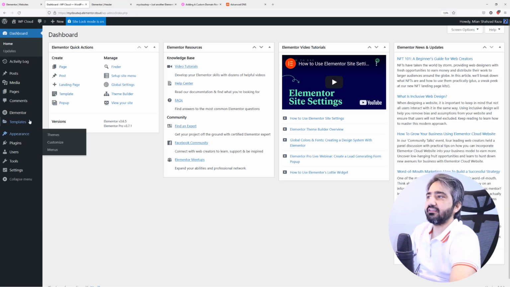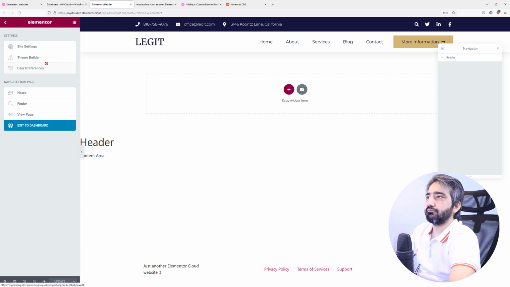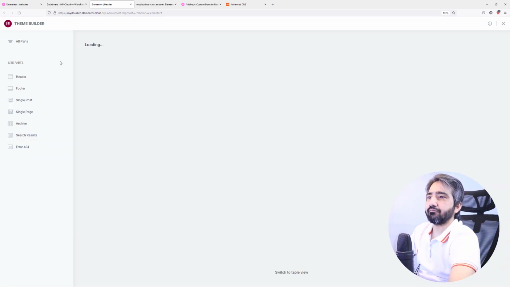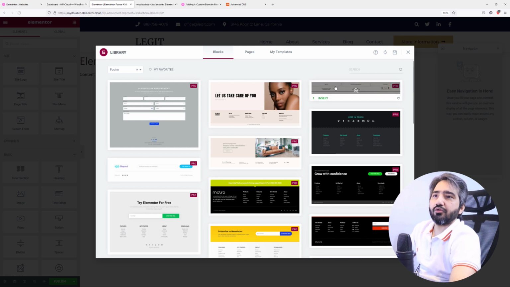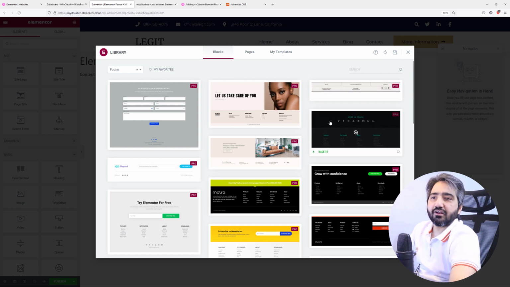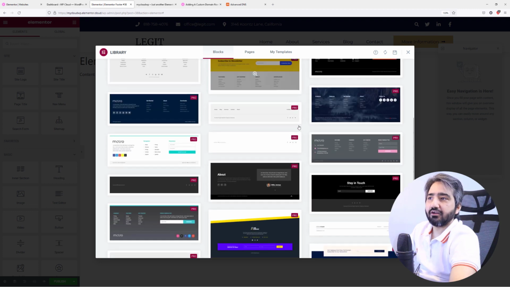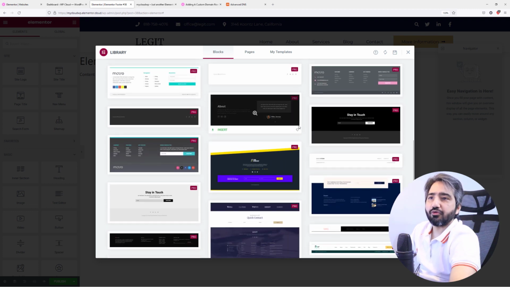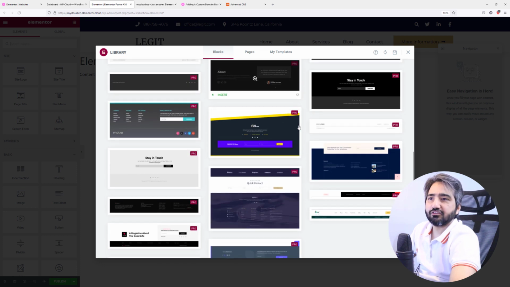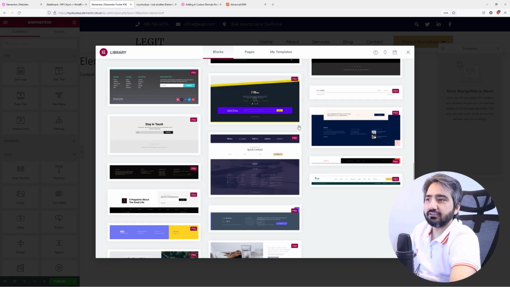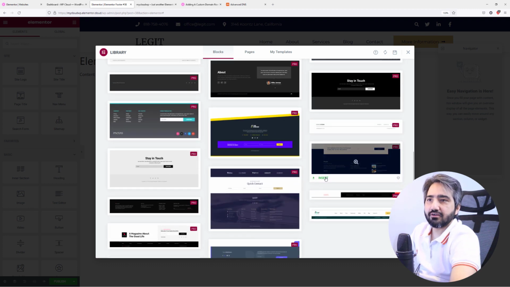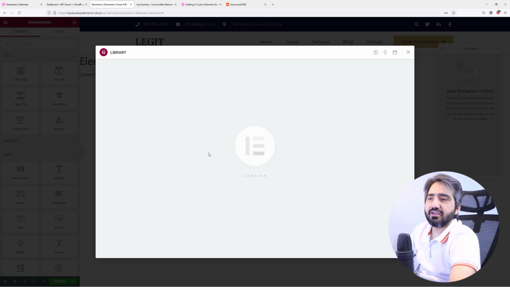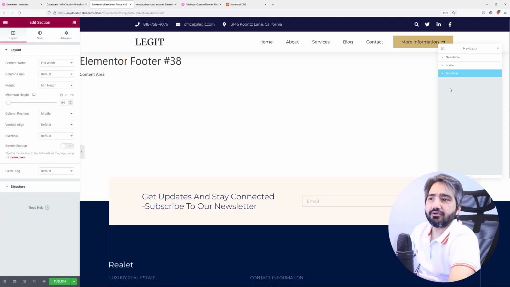Okay, now let's design the footer. Go to theme builder, and let's just go to footer and click add new. Okay, you get pre-designed footer layouts and templates, just like you get for the header, so you don't have to design it from scratch. So let me just choose a matching footer to our header. I believe this one will just work. In some cases it will ask you to connect your Elementor account.